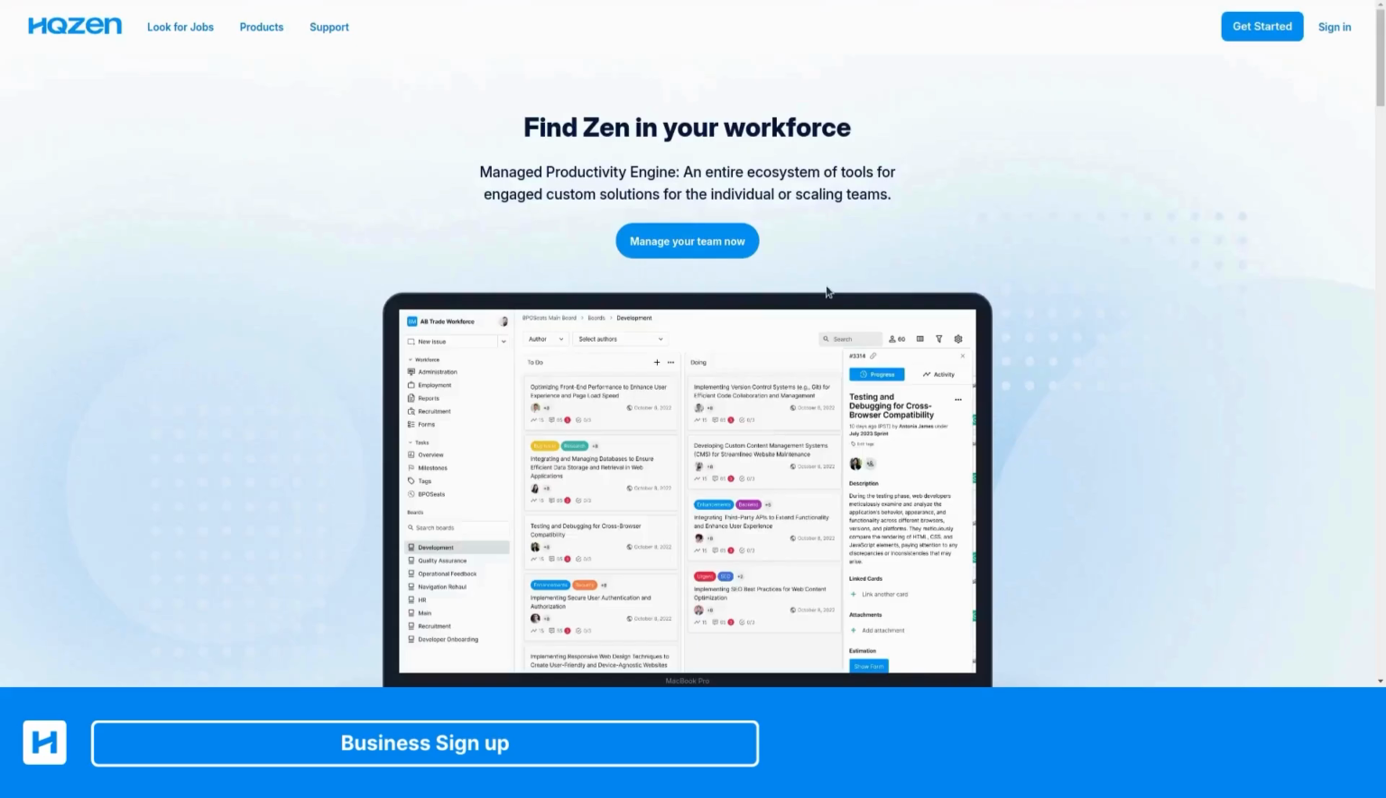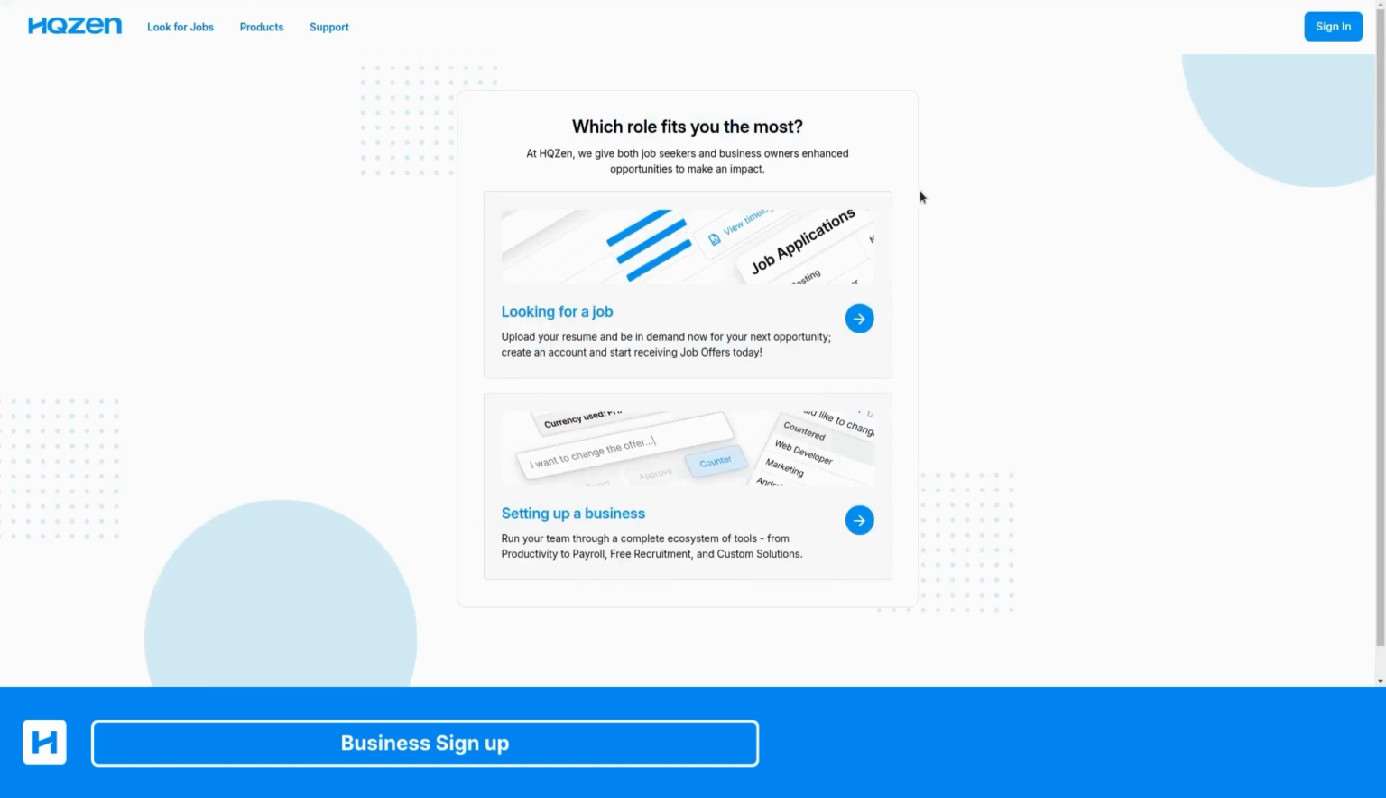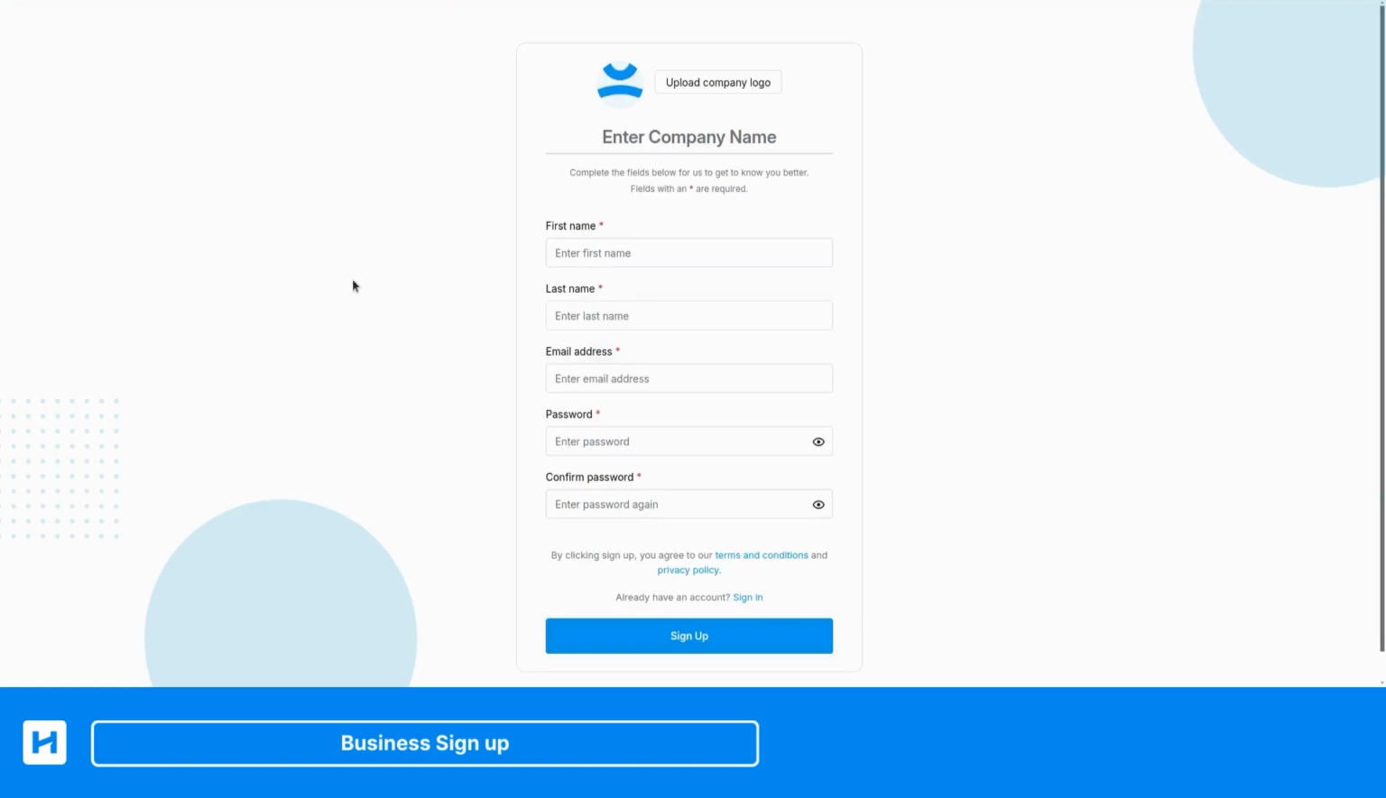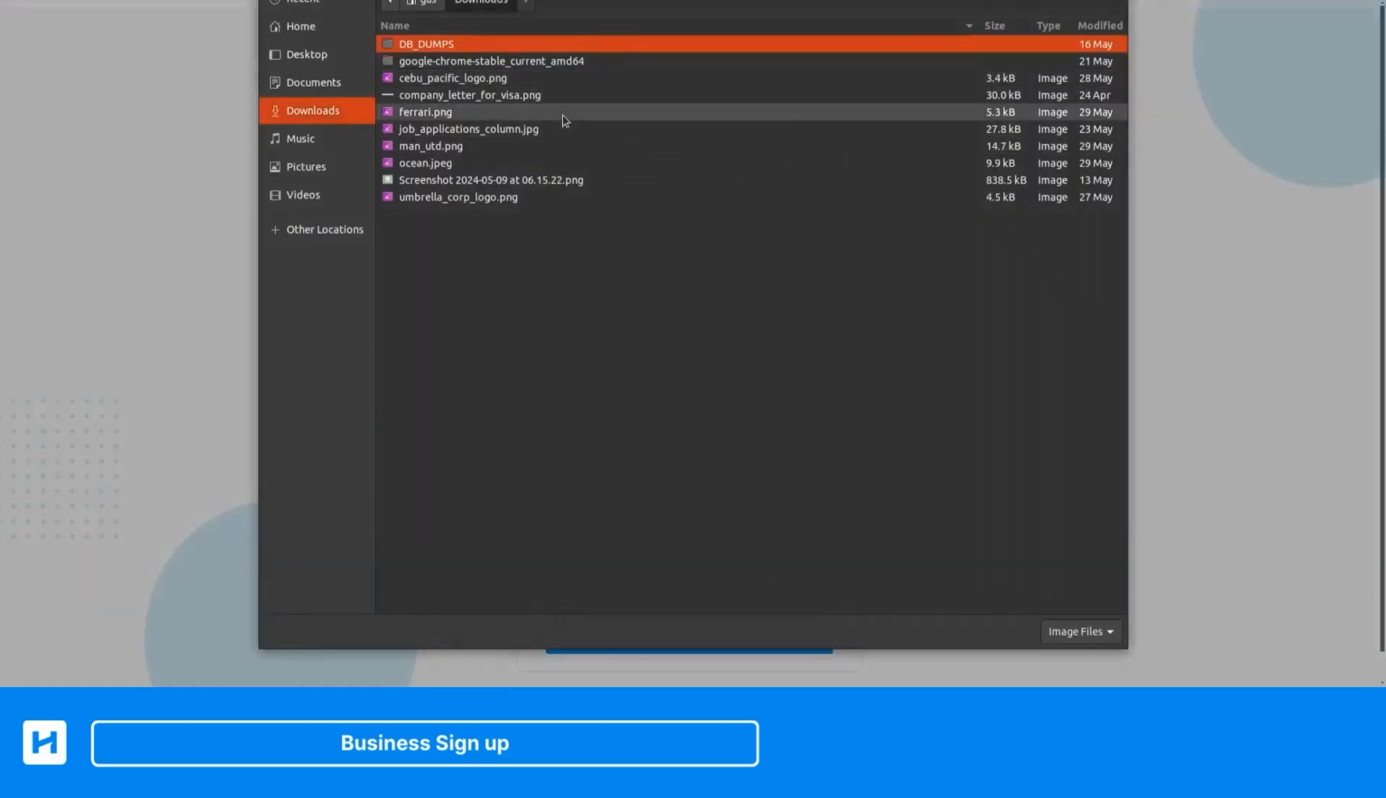This is the feature showcase of business signup. So here we are on the HQZen landing page, and we are going to navigate to get started. And in terms of roles, we're going to select setting up a business. We are then led to the business setup page. So here we're just going to fill everything out.